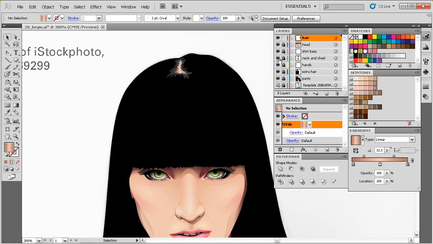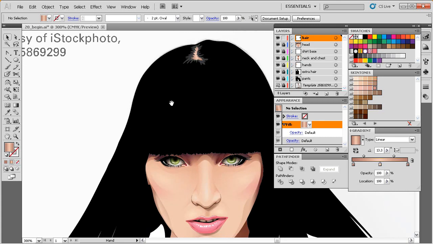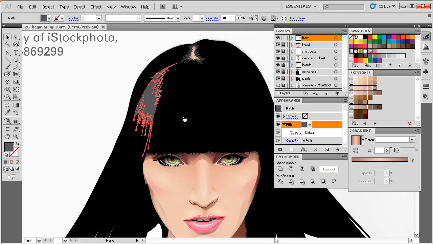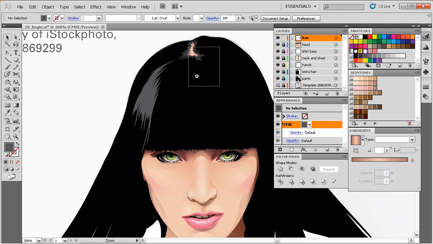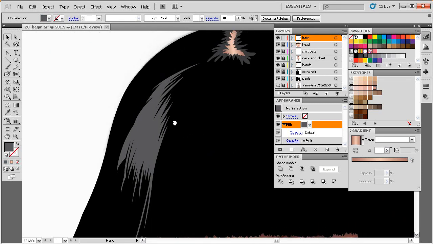Let's go ahead and bring that extra hair back. And I've actually got a shape hidden here. Let me go ahead and bring that in with a Control-Alt-3. And you can see a shape that I've already drawn here using the pen tool. And we'll just go ahead and begin adding to this.